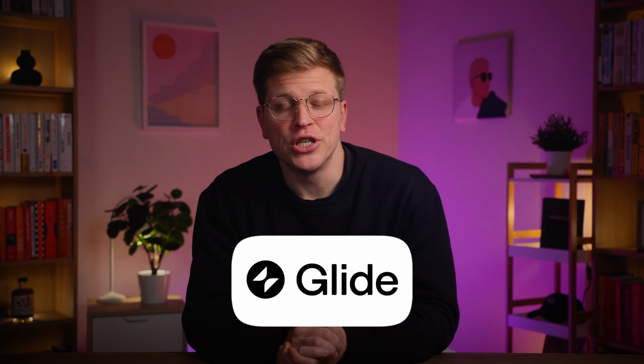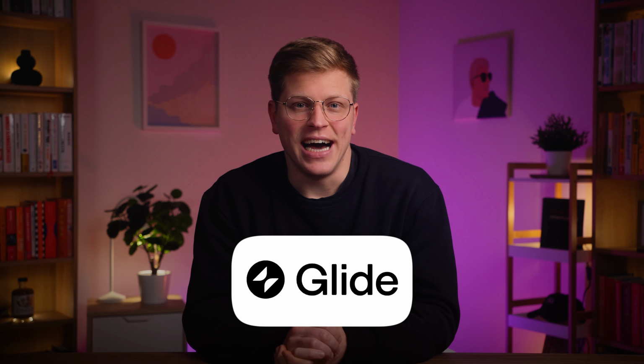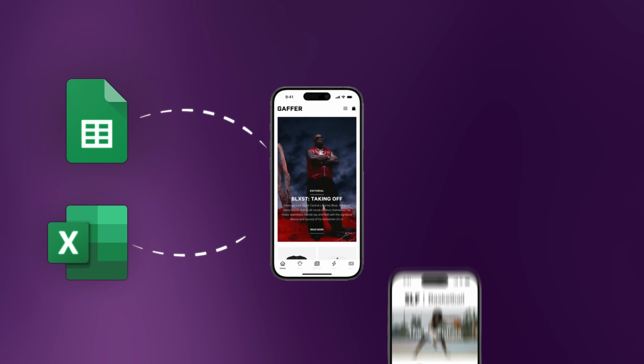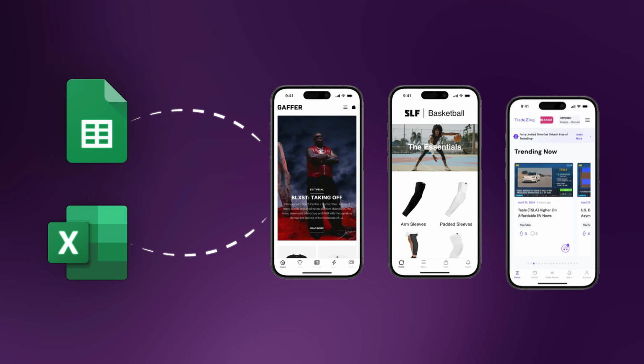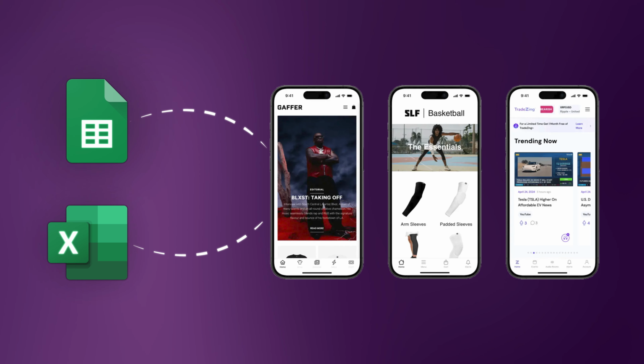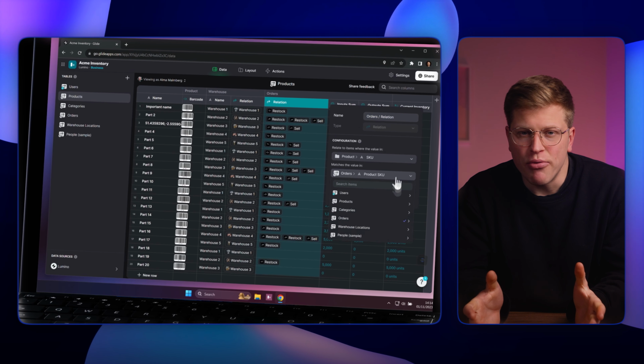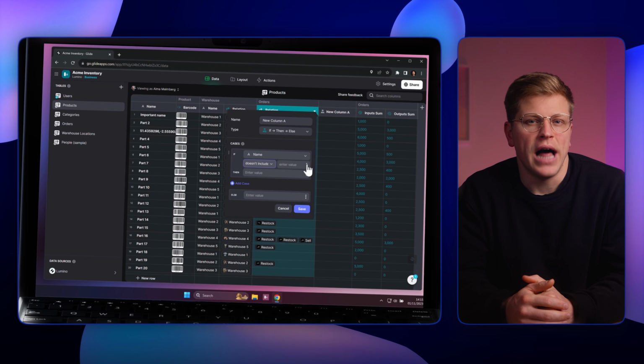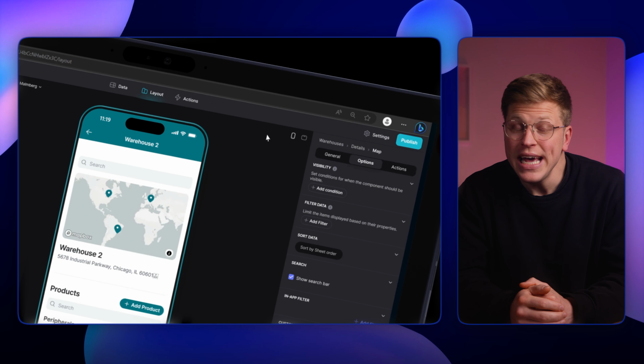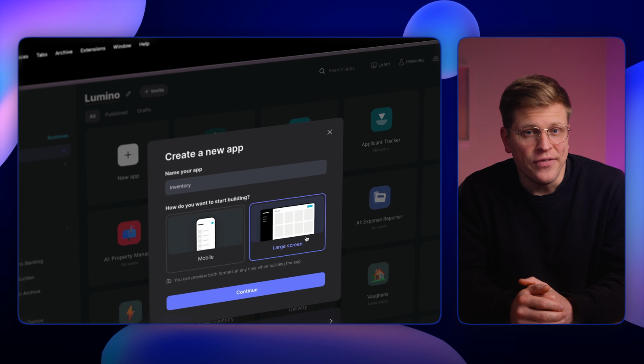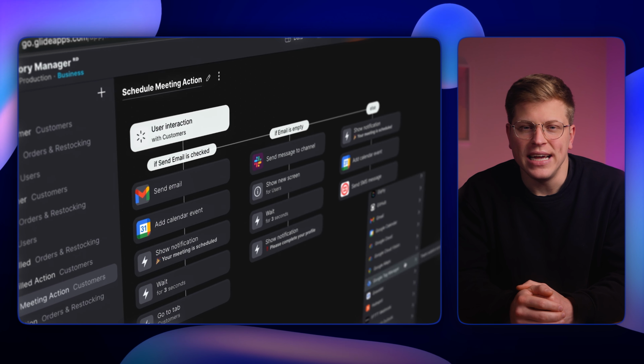Next is Glide, which is all about speed and clean design. It takes data from a Google Sheet or Excel file and instantly turns it into a mobile app. Everything looks polished right out of the box, so you don't need to worry about design. Glide apps work as progressive web apps. They run in a browser, but feel like native mobile apps. You can test them on your phone instantly and even add AI features like turning audio into text.